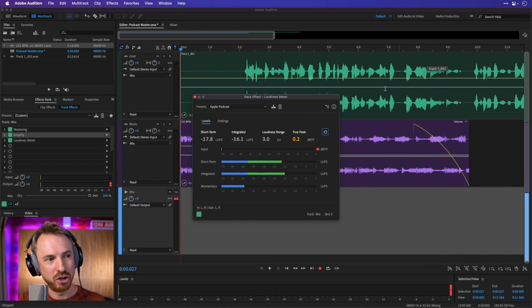There we go. And as you can see right there, the integrated loudness over a period of 10 seconds is bang on pretty much minus 16 LUFS. So that means my show is ready to export and upload as a podcast. It's as simple as that. There is an automated way of using the loudness meter, and I'm going to show you that in a moment.